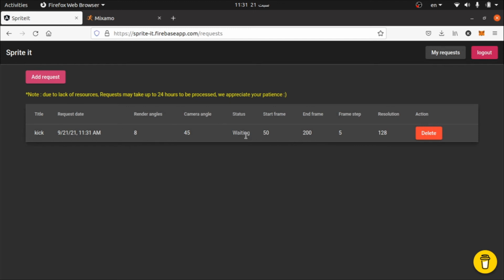We have all the data here, and the status is waiting. As the notes say here, due to lack of resources, requests might take up to 24 hours. Usually it's much less than that, maybe 8 or 6 hours, and we are planning to improve this. This is a free website, a free tool. So now that's all we can do. Maybe in the future, with a little support, we will improve it. After that we wait, and we come back after, let's say, 2 or 3 hours, to check the results.